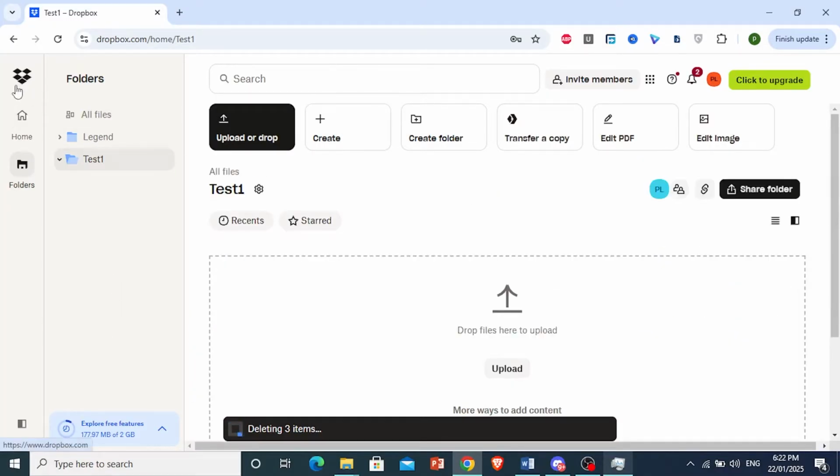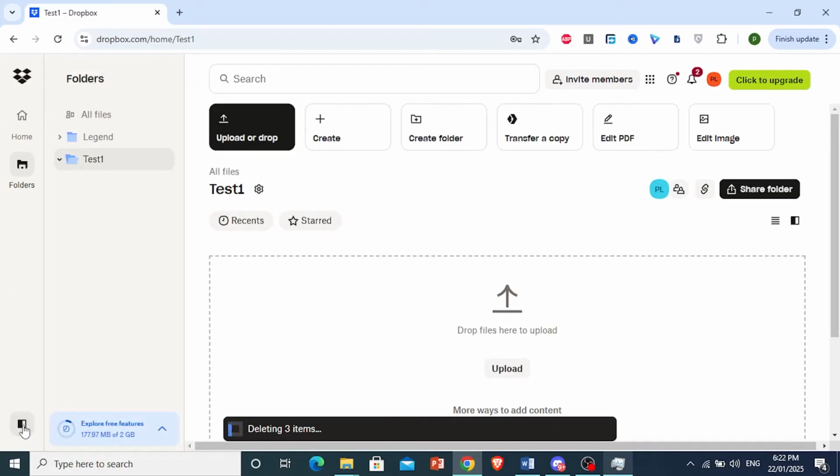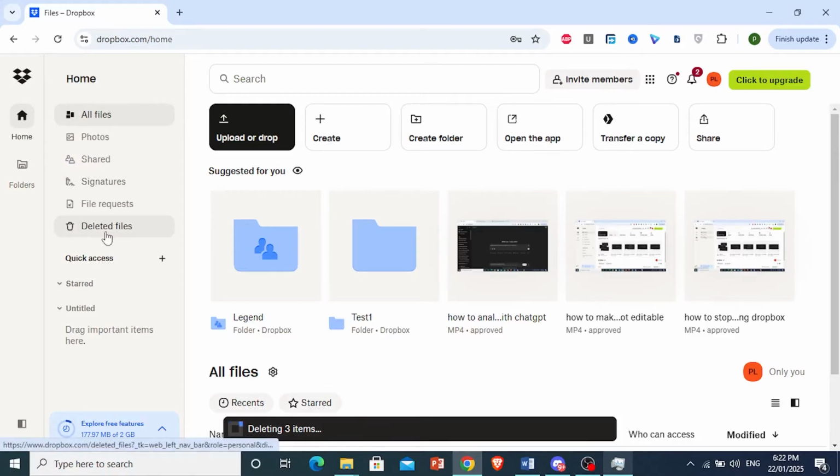Now what you're going to do, guys, is here on the left panel, you'll see this option that says show sidebar. Click on that. Now come here and click on all files. Okay, now this is still deleting, so we're just going to wait it out. Now come click on home, and you'll see this option right here that says deleted files. So I'm just going to wait for it to finish deleting these ones. All right, as you can see, it has now deleted 3 items.